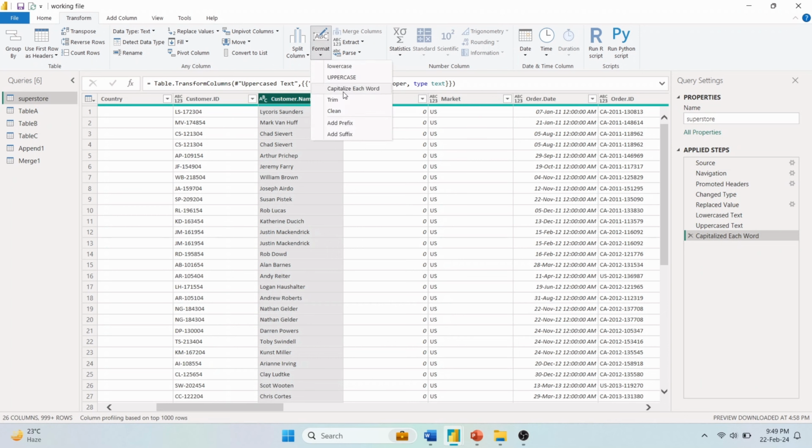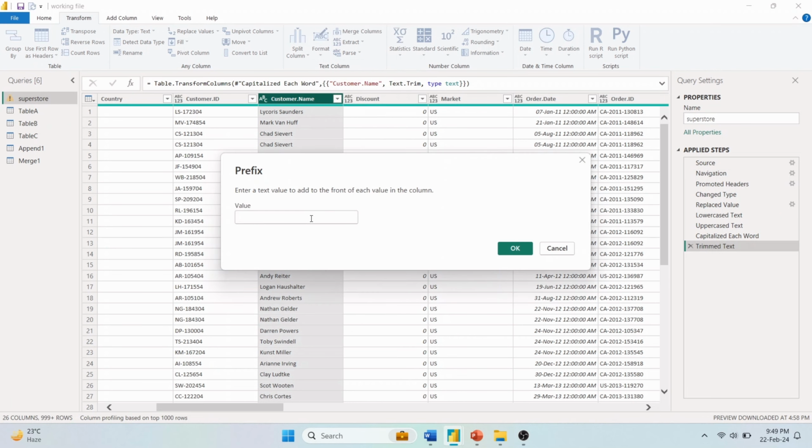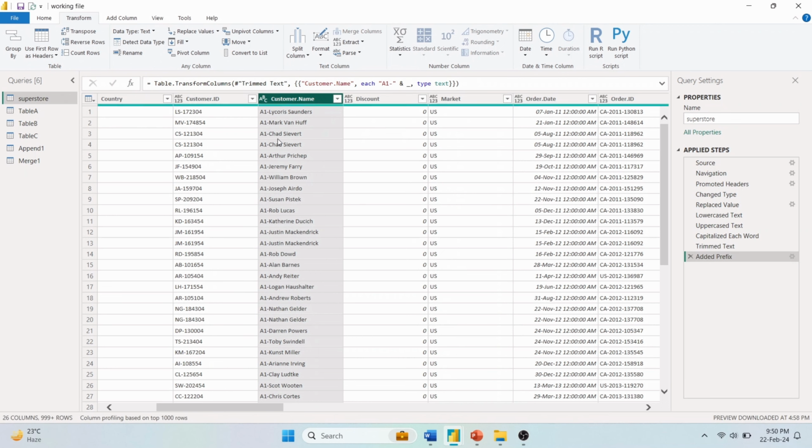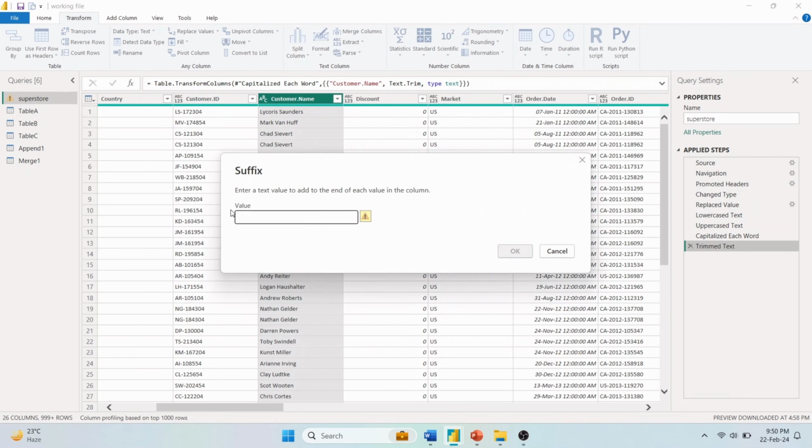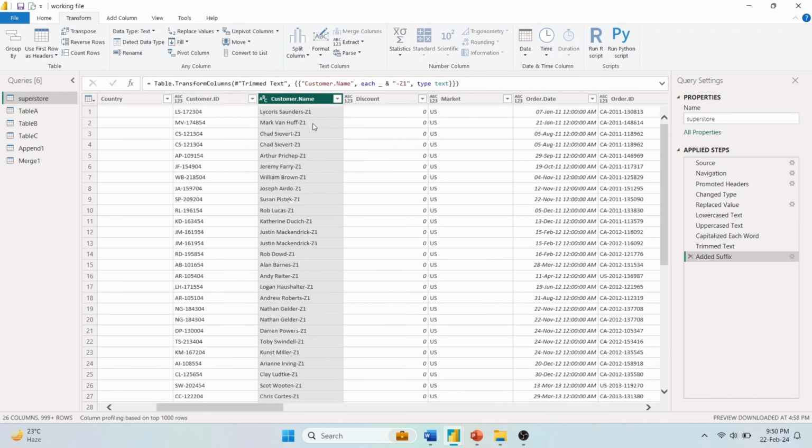Trim function removes leading and trailing white spaces from each cell. Add prefix. Input bay1-. This will be added in front of every cell value. Add suffix. Input Z1, this will be added at the end of each value.